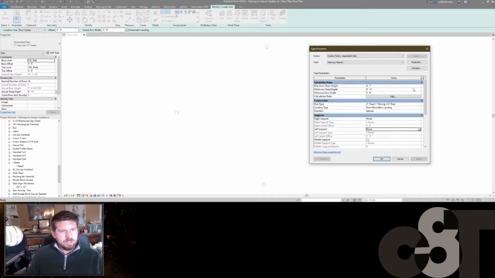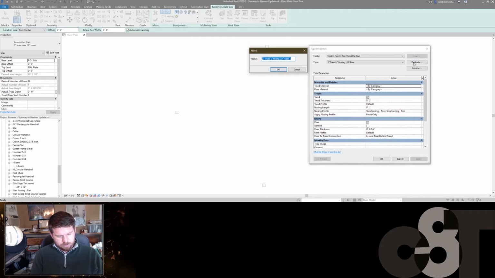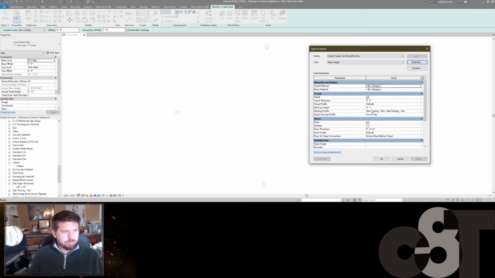We don't want those. And we want to come in here, and this run type here, we actually want to change this. We're going to duplicate this and call this glass treads. All right. And we want to turn the riser off. We don't want a riser. We just want the treads.